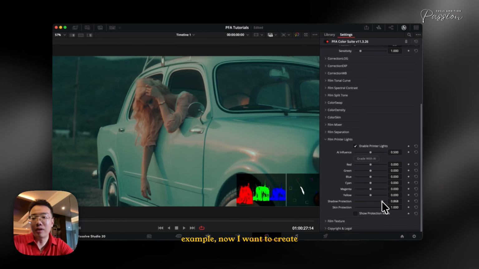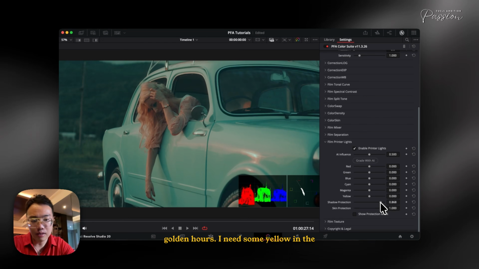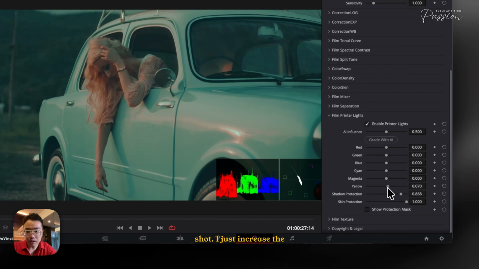So in which, for example, now I want to create golden hours. I need some yellow in the shot. I just increase the yellow. Look at how well, just by that slider, it doesn't affect the overall image. Look at the RGB parade. It's only treating the areas that we show that is done by the protection mask. Look at how well this injection is. Instantly, we change the tone and change the time of shoot. That's how powerful it is.